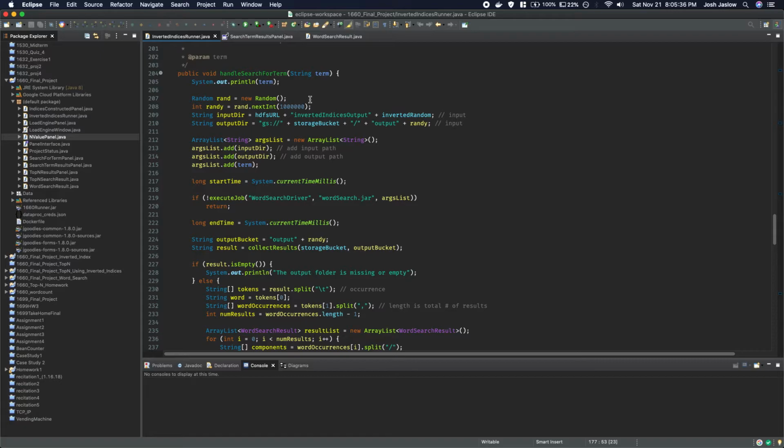I want to be able to... If I have the same random number, if I never reset this and just make it a variable or something, then I'll only ever be able to run this once. And if I go back and want to search for a term again, it'll use the same random number instead of regenerating it. Then I would run into a collision because the output directory already exists.